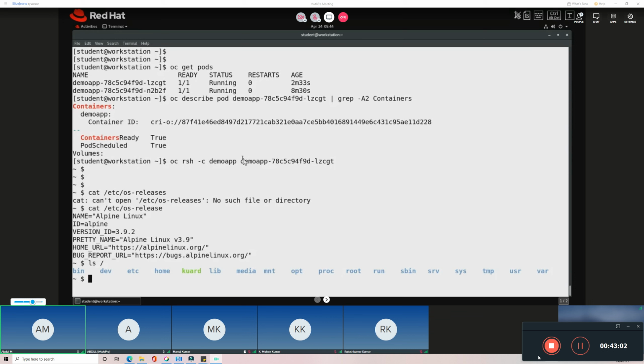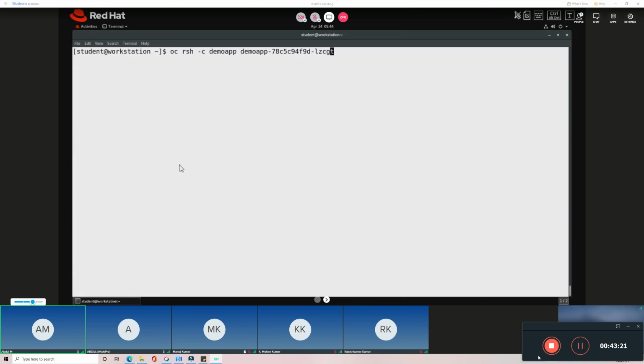So I have a pod, and inside the pod I may have multiple containers, so I'll specify which container I want to take a remote shell of. The -c option is required only when you have multiple containers. When you have only one container, you can directly run rsh, without the -c option. So this option is mandatory only when you have multiple containers. Without that, I can just run oc rsh, and it will directly take a remote shell of this container. Also, instead of using this, you can use something called the debug command.